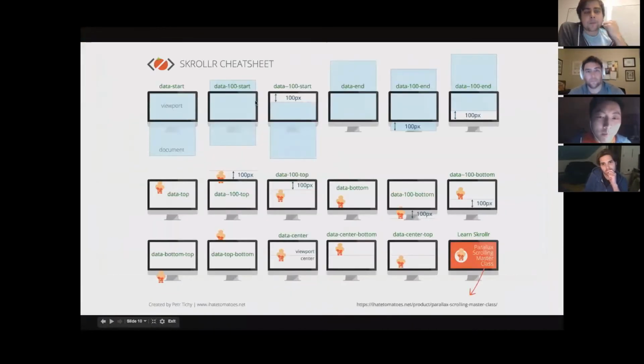There are many different keyframes you can use, and you can find these online. You can find more about it on GitHub. And that's the end of the presentation.